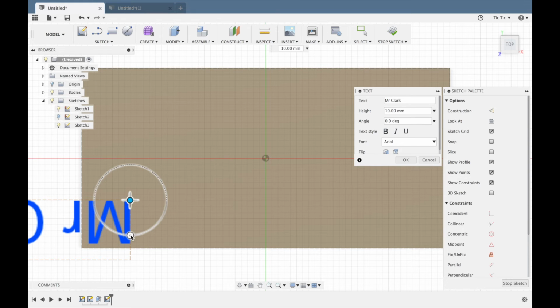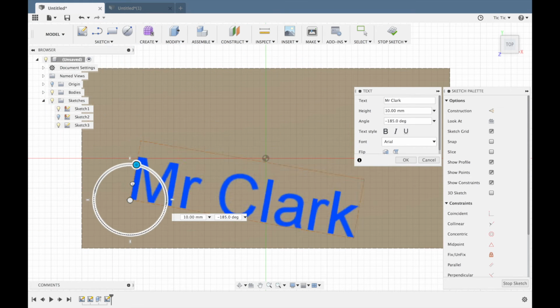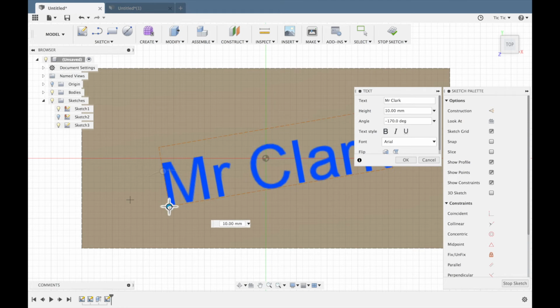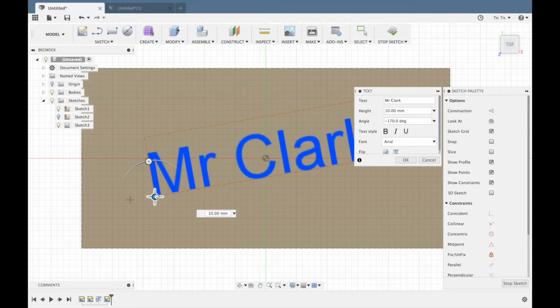Okay, so basically we're going to now rotate that round. You can rotate it round with the rotate tool. You don't even have to have it straight. I'm going to be a bit adventurous and go for a slightly angled one. And I can move it around with this particular handle here. You can change the size by changing the height. And the height of this text might be like 16.